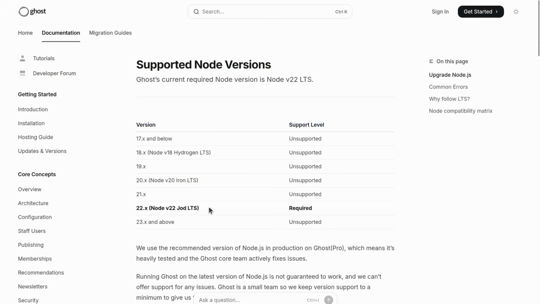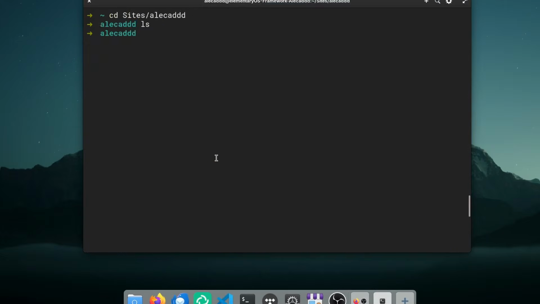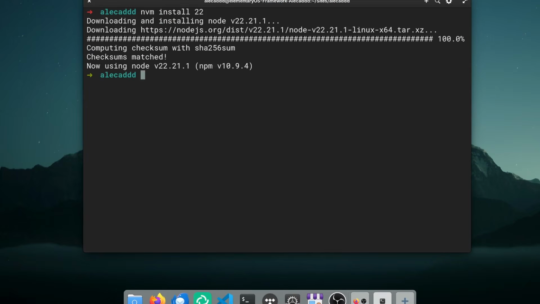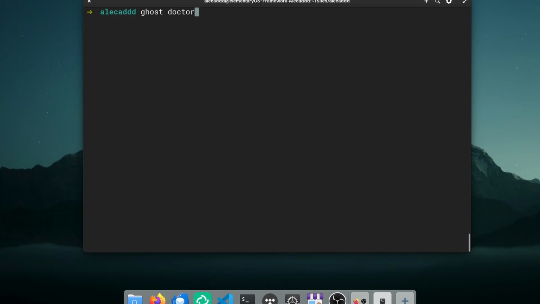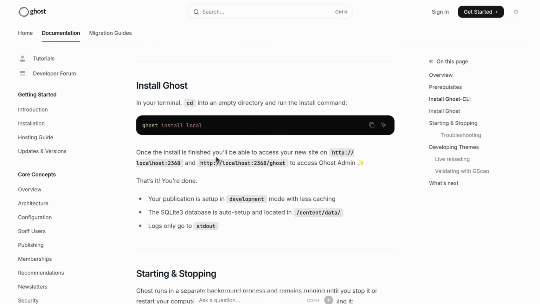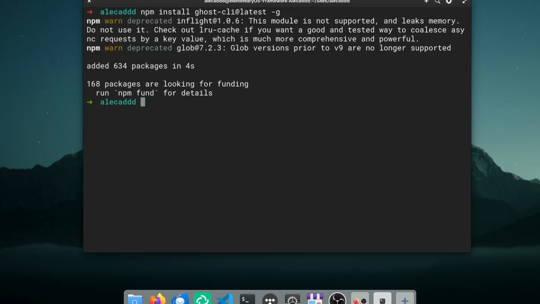First, let's check which version Ghost supports. At the time of this recording, looks like Ghost only supports up to version 22. Let's go back to our terminal and type nvm install 22 in order to install version 22 of Node.js inside our system. Be aware that this operation will erase all previously installed packages in your system, so be careful. In fact, if we try to install Ghost locally again, we will get a message telling us that Ghost package cannot be found. We need to install the Ghost package globally once again. After that, we can finally install Ghost locally.